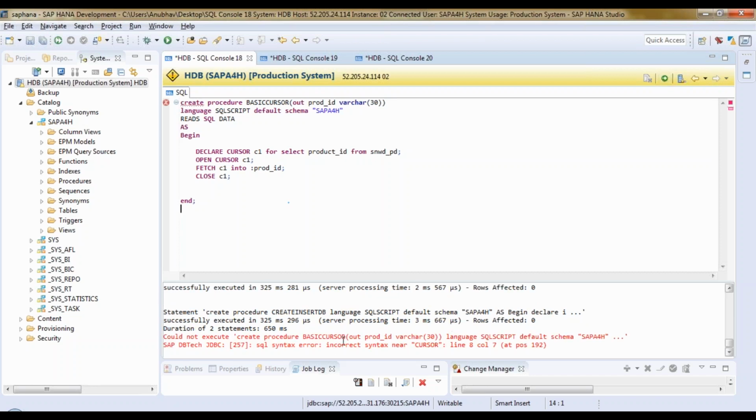Okay, there's an error. Incorrect syntax near cursor, line number 8. Open cursor C1. That's okay. What is the problem? Open cursor C1. Fetch cursor into this. Select, declare cursor C1 for select statement. Okay, I have to just put the schema name. A little bit careful.